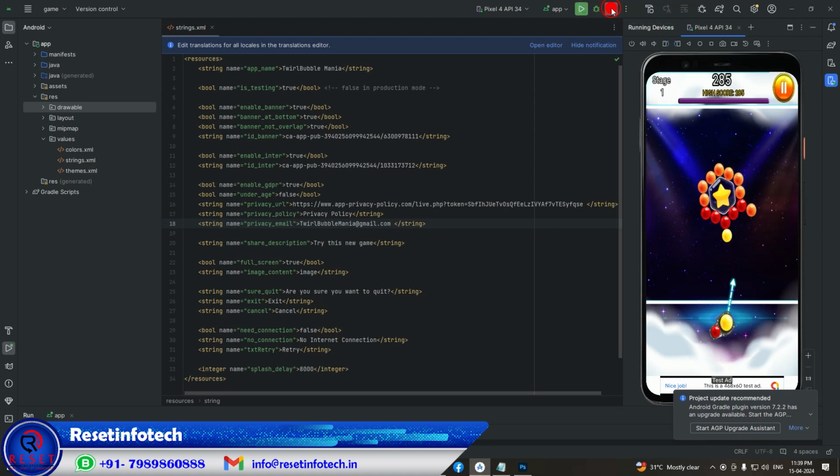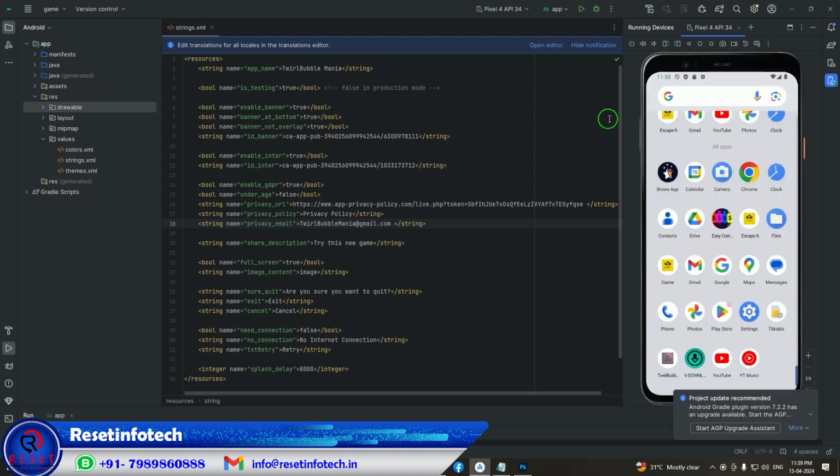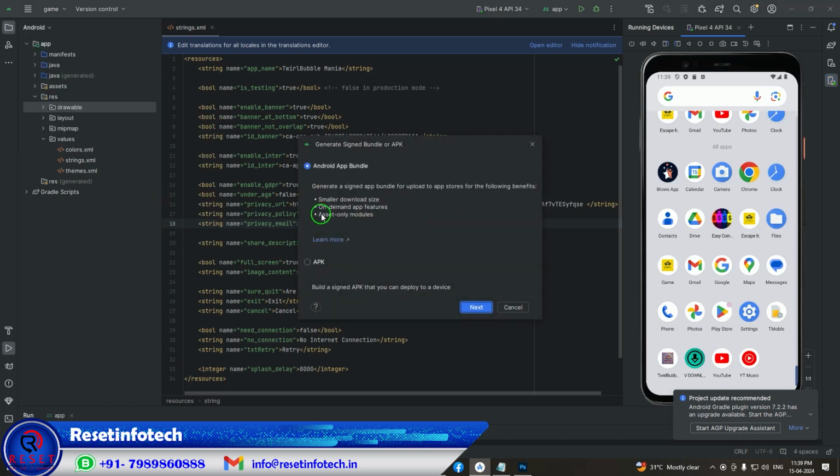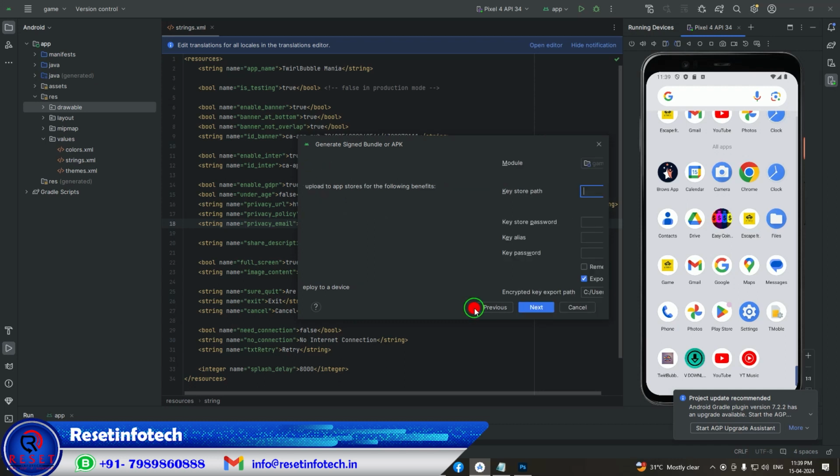Quite good. So the app is completely ready. Now we are going to do the building, and we will build the app with the signature. So just build with the signature. We are going to build our AAB file.